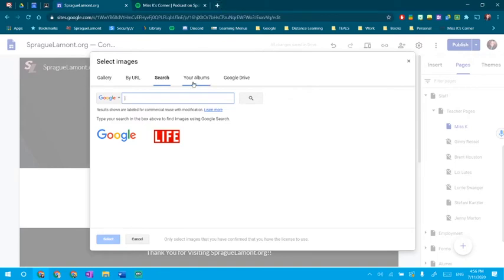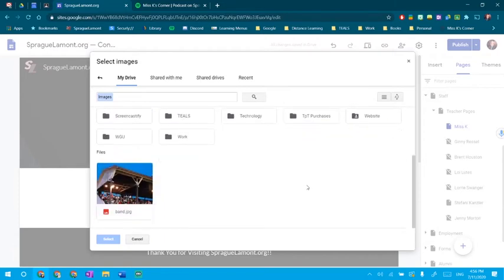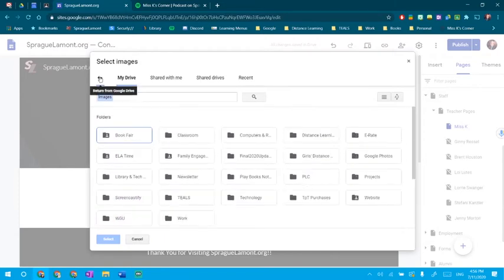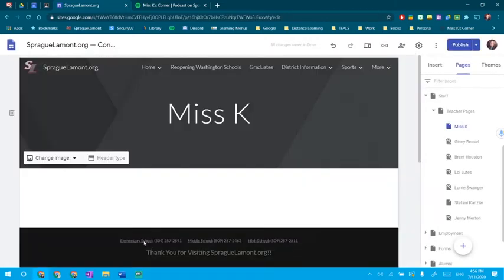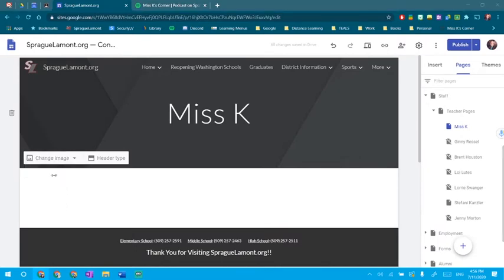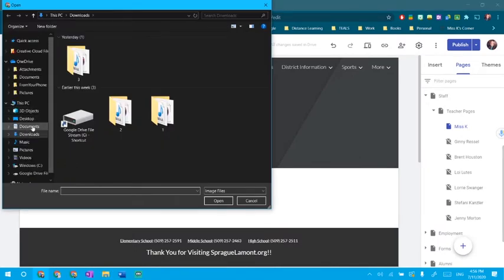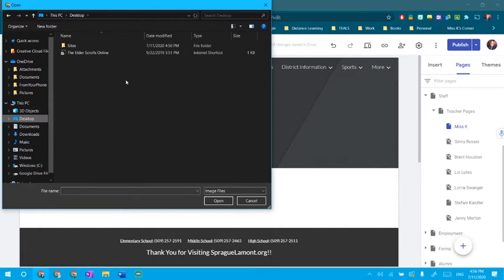Albums, if you use Google Photos, you can pull a photo directly from their Google Drive. You can take an image that is located within your Google Drive. Okay. For this instance, I am going to upload it directly from my computer. So on my desktop, I have my header right here.